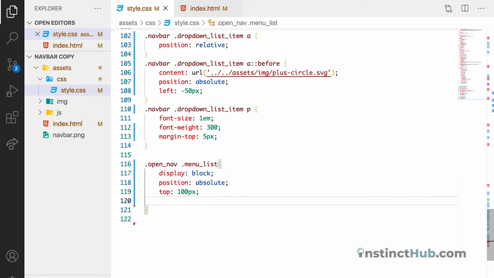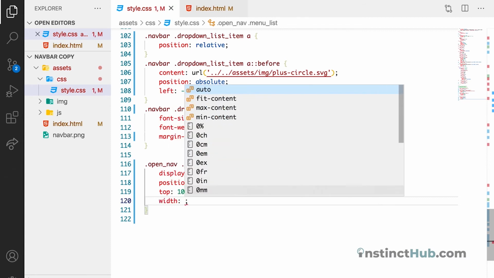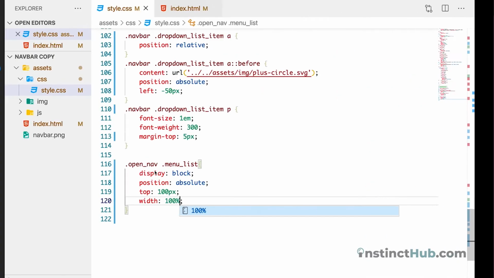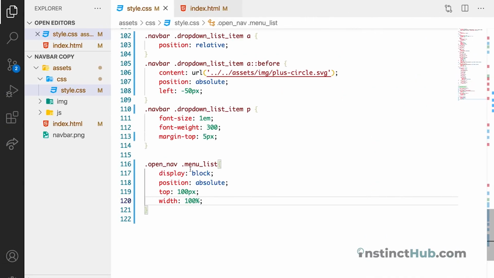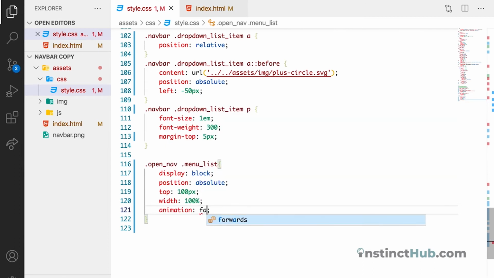The next declaration we want to have is we want the width to be 100%. Okay, so after refresh, everything still works perfectly. Then we want the animation. We want to use the name fade in by 3 seconds.